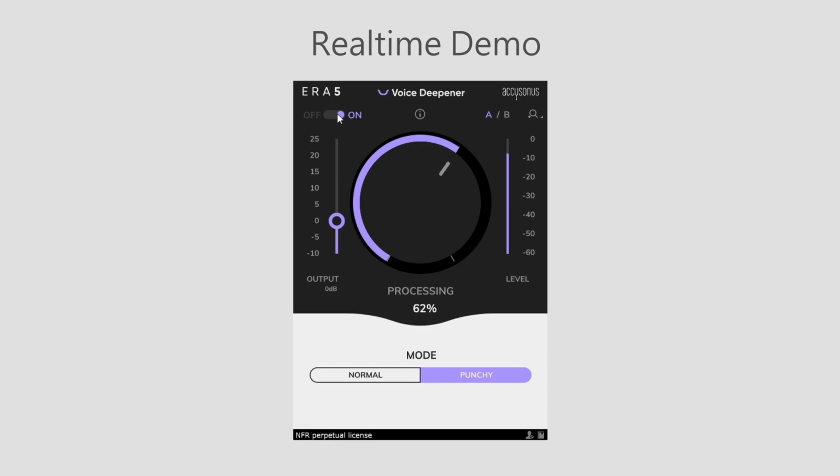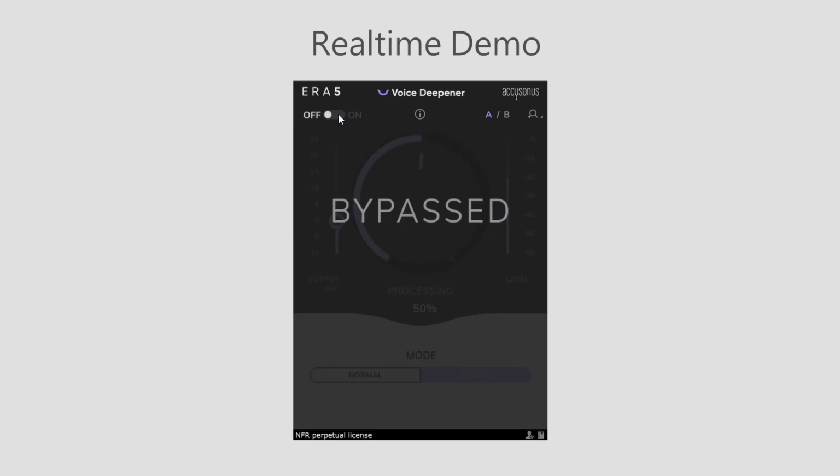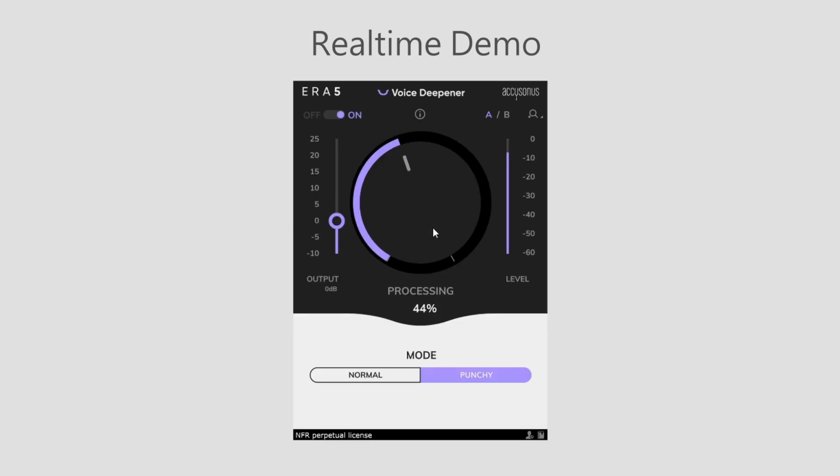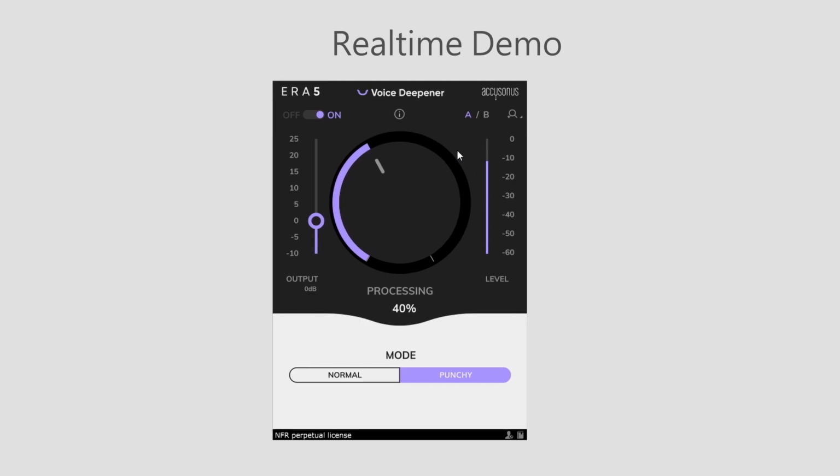Now, when you engage the punchy mode, be aware that it is more of an emphasized effect, so you might want to dial back on the processing so it doesn't sound too overhyped. In my experience with it, around 20 to 35, maybe 40% is a nice area to play around in, but this will vary from person to person because everybody's voice is different.